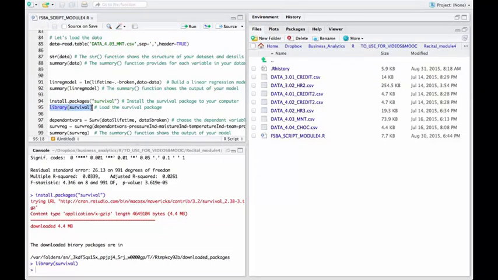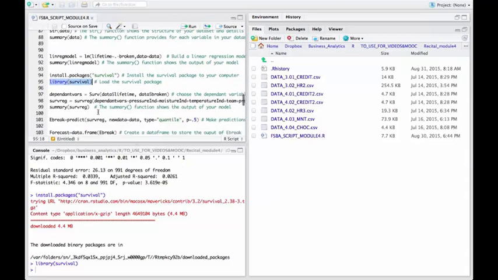Now please note that while you will not have to reinstall the survival package for your subsequent analysis, you will need to load the package every time you start a new R session. In any case, we're now ready to start our survival analysis. Our first step is to set our dependent variables.